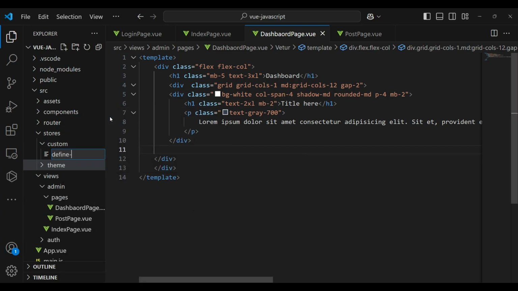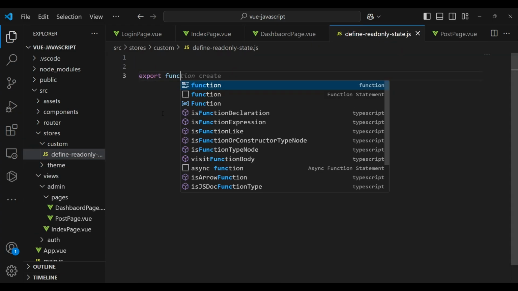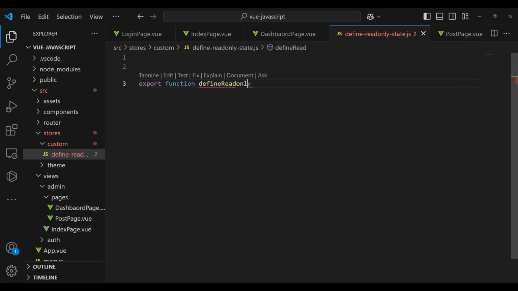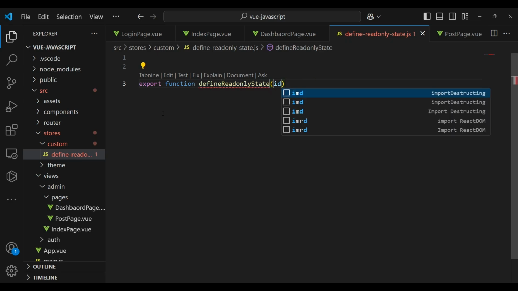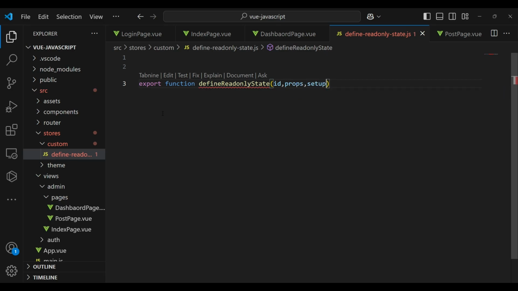We're going to pass here define read only state like this .js, and I'm going to pass here an exported function, and then I'll say define read only state. And then we're going to pass it the ID, which is the first parameter. It represents the name of the Pinia store. We'll pass it the props and the setup function.